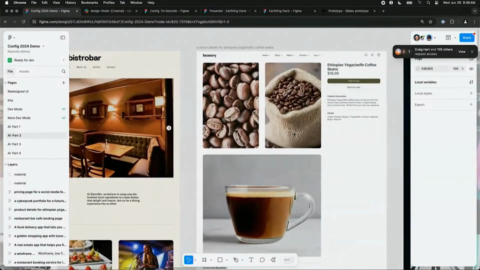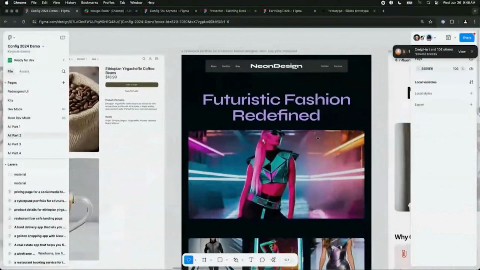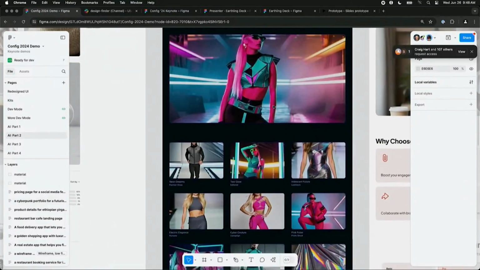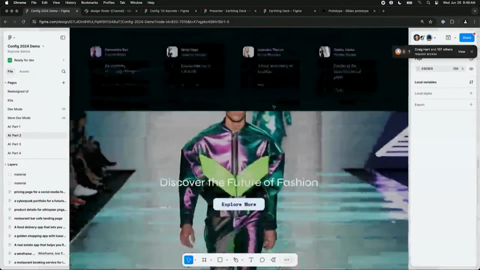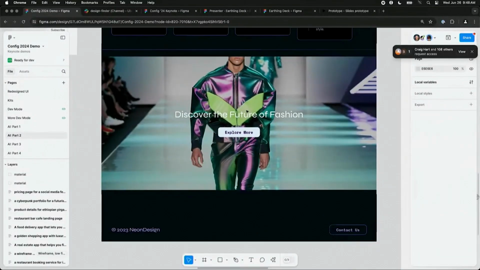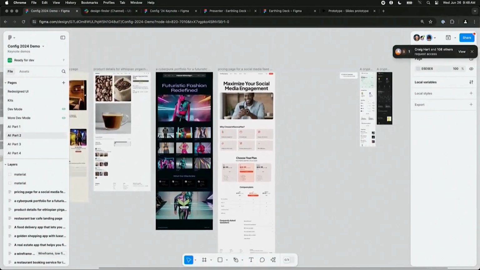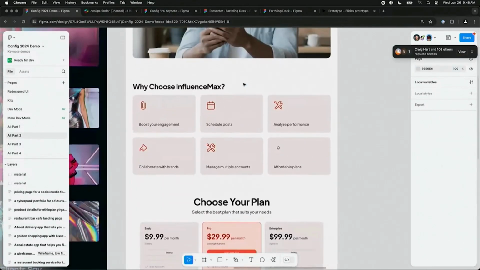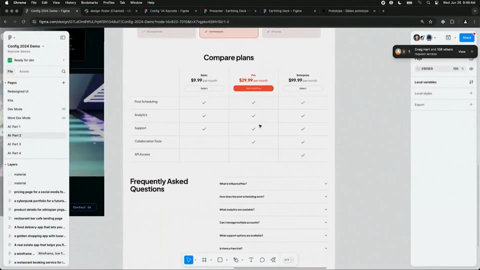Here's a restaurant website or a coffee website. This one's pretty fun. It's a cyberpunk futuristic fashion website. And with it, you can see some pretty neat designs. Like, I wouldn't mind this jacket, I'm not going to lie. Or you could just maximize your social media engagement. That works too. Influence Max, it's got all sorts of great plans, apparently.